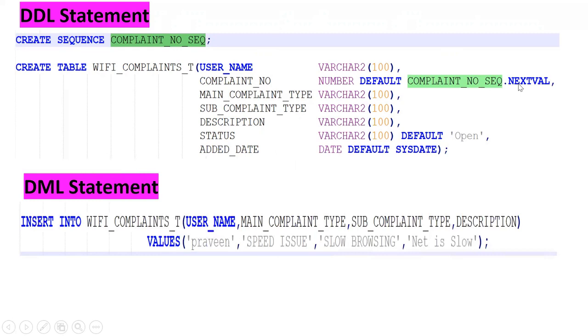See, I'm inserting some values: username, speed issue, slow browsing, net is slow. For the remaining values, for complaint number the sequence value will be populated, status will be open, and for added date, sysdate. We are giving only four values, and for the rest we get the default values. So you should know what a default constraint is.